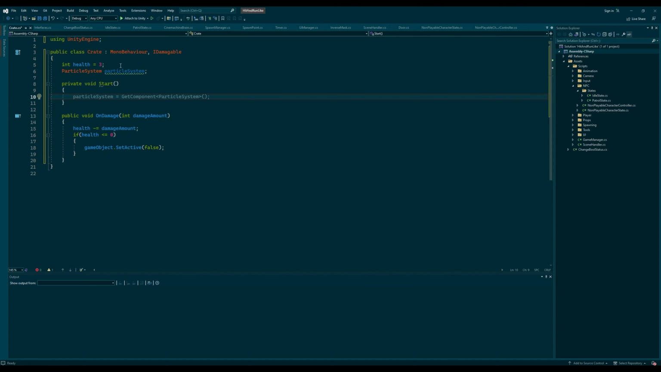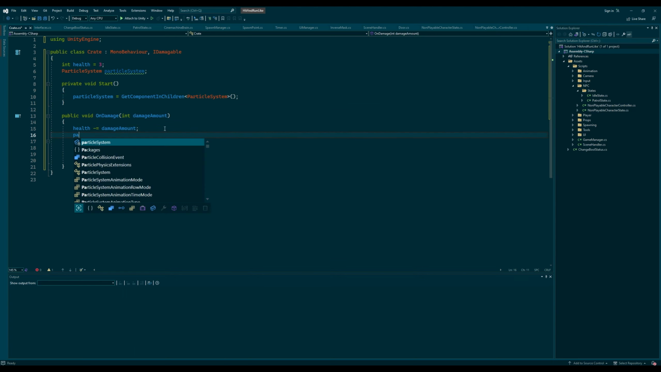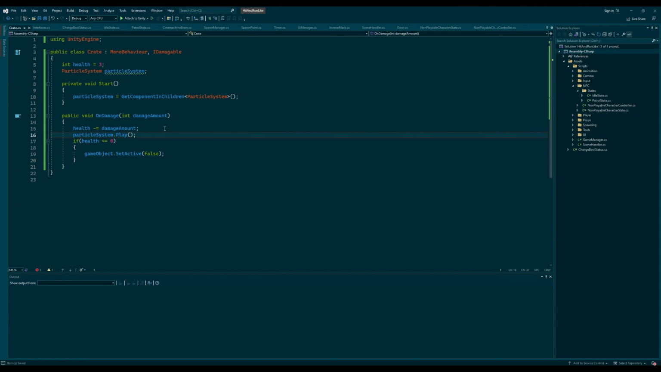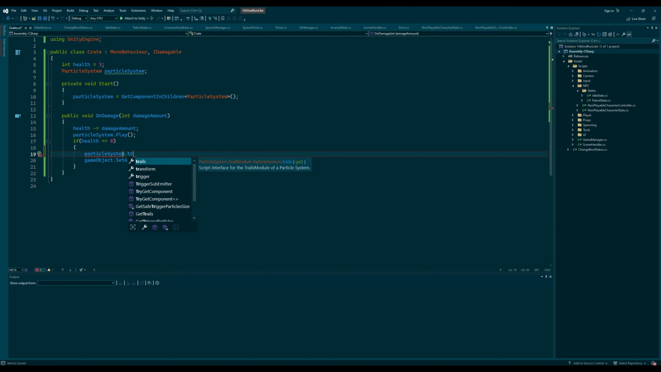So particle system equals get component in children particle system, and then when on damage is played, we'll say particle system dot play. And then just before we set the object as inactive, if the health is less than or equal to 0, let's say particle system dot transform dot parent equals null. So we make it so it's not under the game object we're about to set active to false, and then we set active to false.